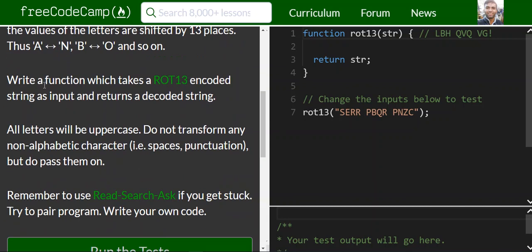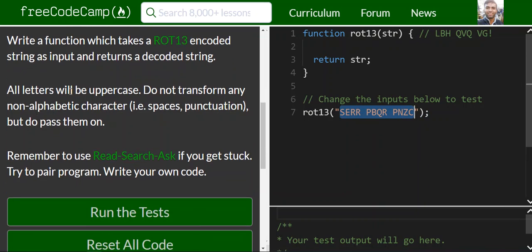Now it says write a function which takes a ROT13 encoded string, which is this one here, as input and returns a decoded string. All letters will be uppercase. Do not transform any non-alphabetic characters, that is spaces and punctuation, but do pass them on.